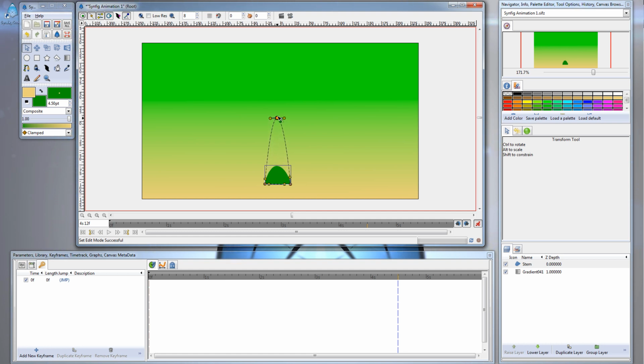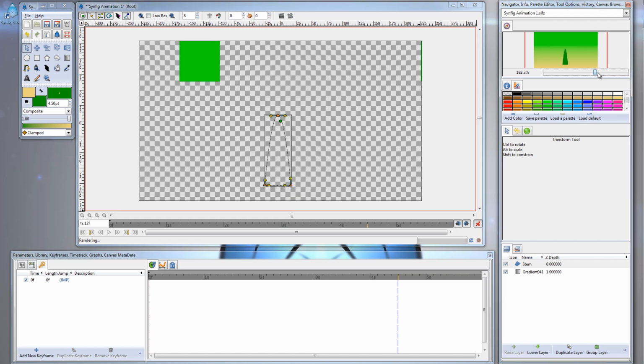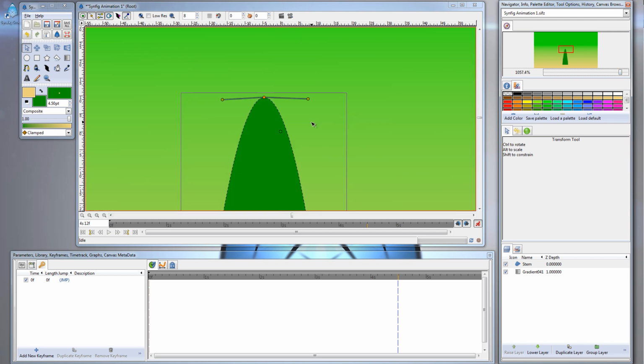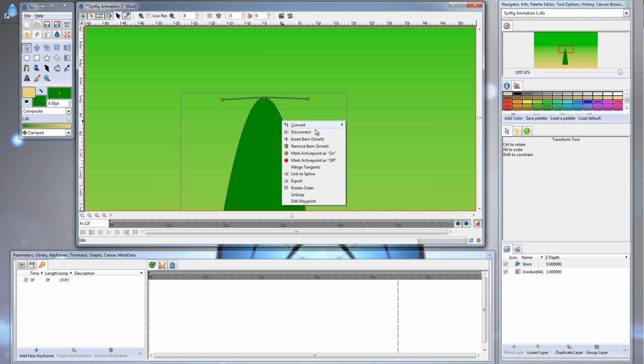So I'm going to raise the first vector point up about this much. Let me zoom in a little bit so you can get a better look at this. And at the top of this stem shape, on the right side and on the left side, I'm going to add 2 new vector points in order to help create the shape of a bud.